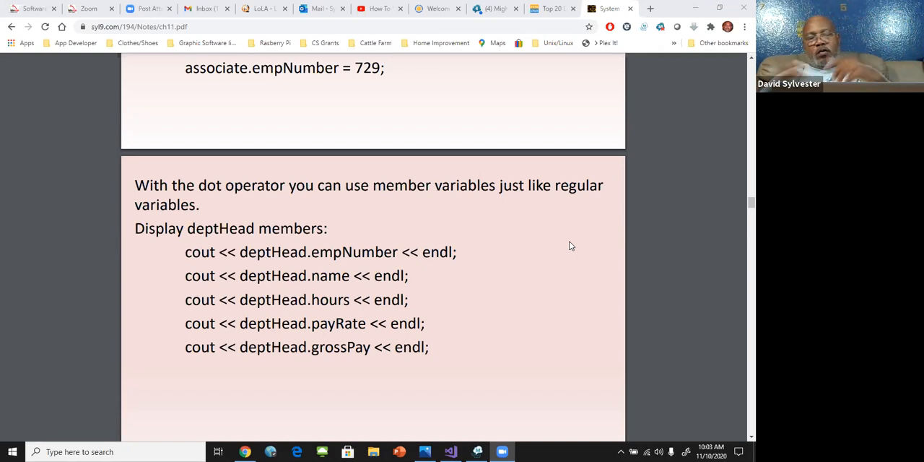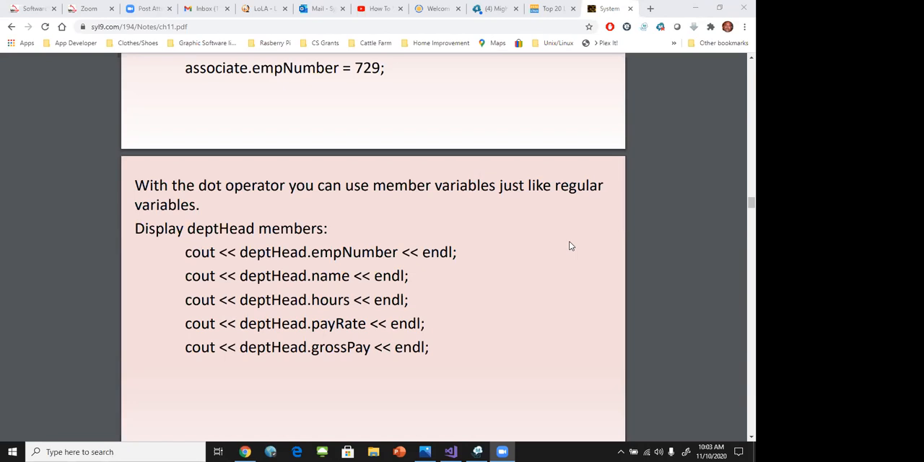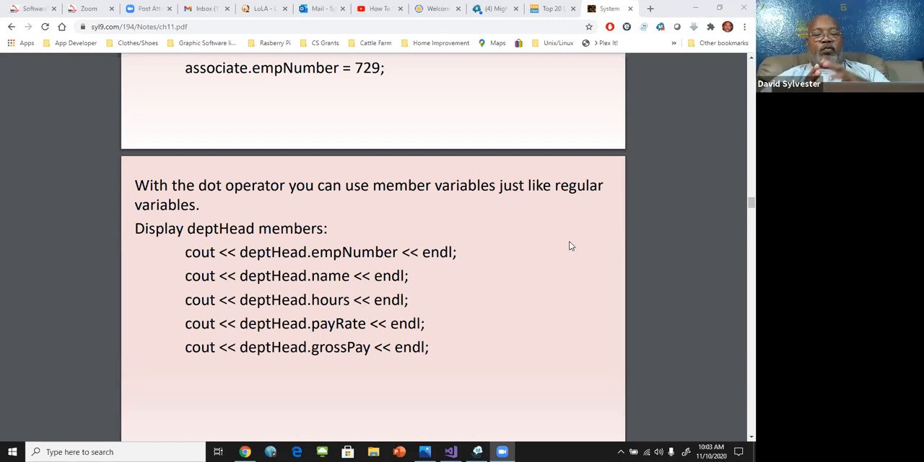Simple program. It's like writing a program that says cin name, cin year, cin age, cin amount, cin cost, and then cout name, cout year, cout age, cout amount, cout cost. But what you're doing is creating a structure and then inputting the values into those structure variables. So write that code right quick.